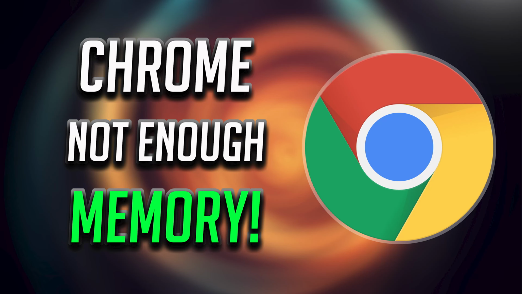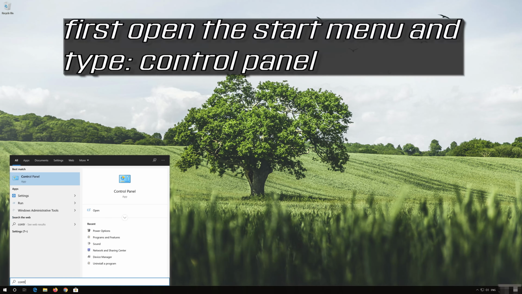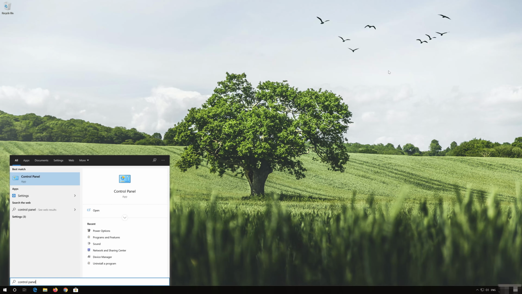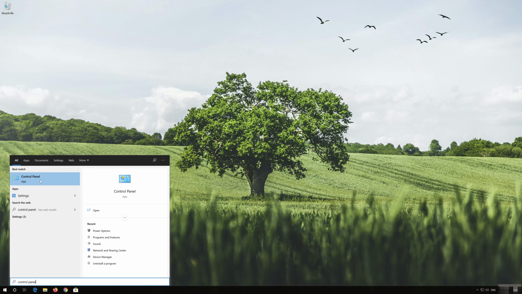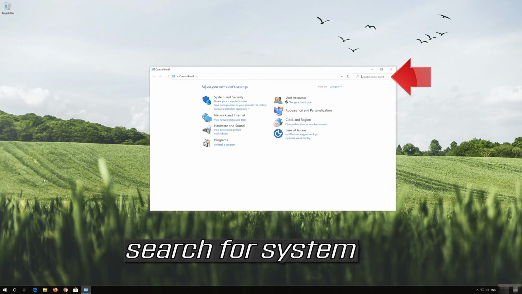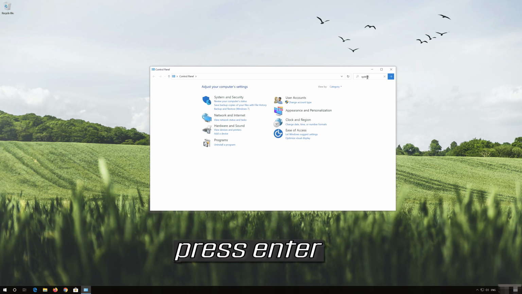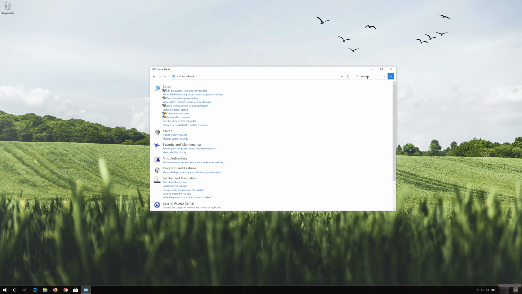In this troubleshooting guide, you will learn how to fix Google Chrome error not enough memory to open this page. First, open the Start menu and type Control Panel. Open your Control Panel. Search for System. Press Enter. Click on System.